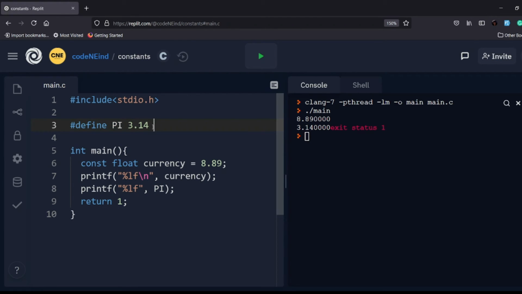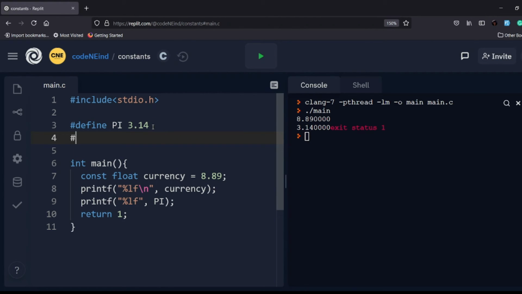Suppose I am declaring an integer constant. I'll write define, then something like STD, and then 5. Let me make it clear. So this is how you use the define preprocessor and the const keyword to work with constant values in programming.